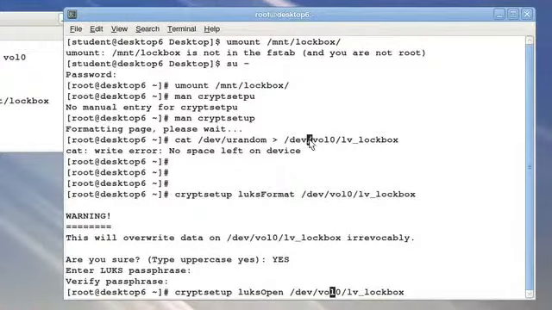On the initialized device. And this would need to be done every time that you would like to mount the device. The format step is only done once to initialize it. Open needs to be done whenever you would like to make use of it.